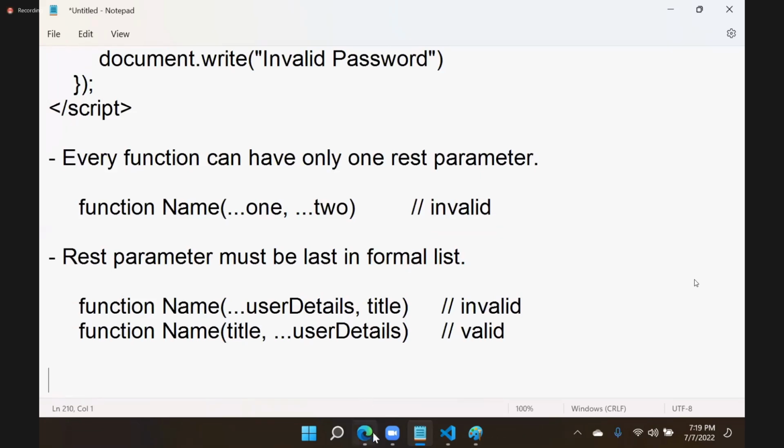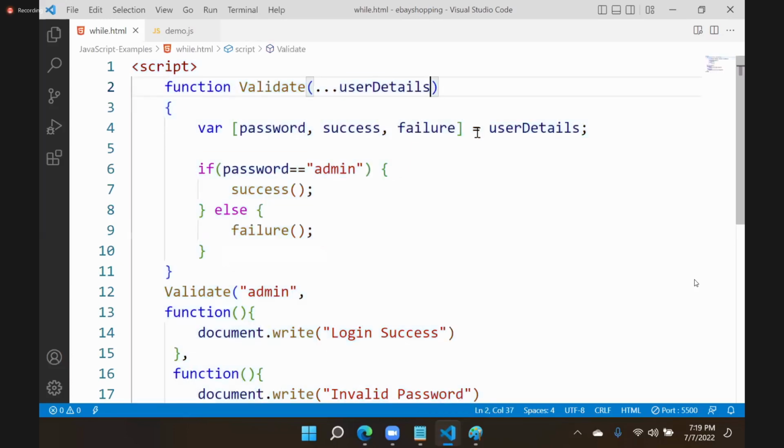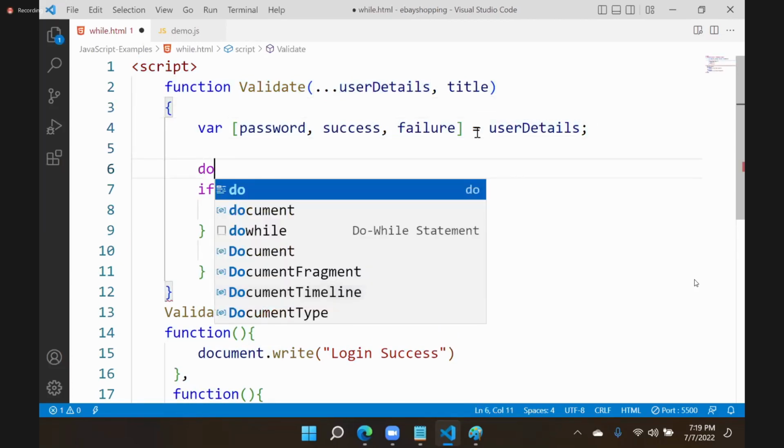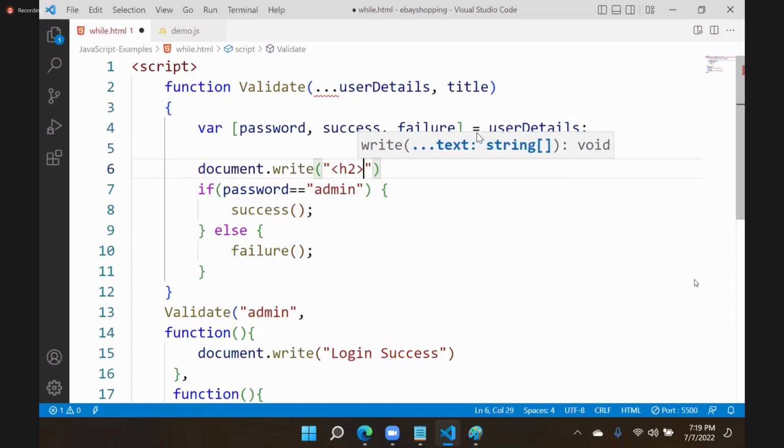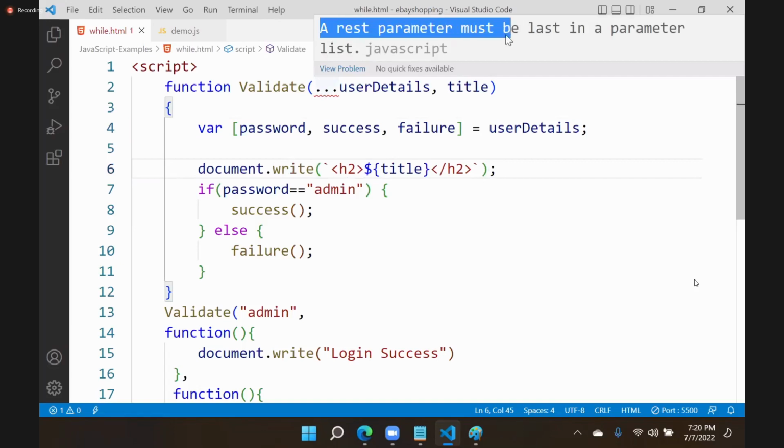That means, for example, see here, I am writing another parameter called title here. And you see, I am printing also here. Printing is document.write in a heading. I will give backtick. In a heading, I will print the title. Whatever title is entered, we want to print that. After that, this. Now you see, it shows an error. It says that a REST parameter must be last in parameters list. So that is the rule of REST parameter.